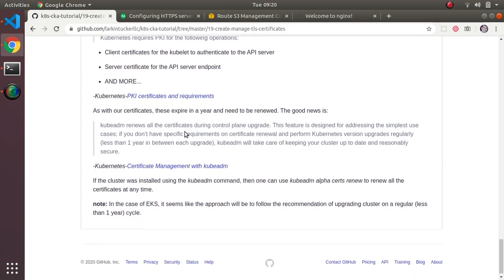The good news is it looks like, I'm reading the docs, whenever you upgrade your control plane, right? Basically when you upgrade your control plane, all of your certificates get upgraded in the process. And apparently this best practice, according to docs here, is that you should be upgrading your control plane on a regular basis, which is at least once a year, right? In which case, these certificates will always be managed for you, and you never have to worry about it. You don't have to worry about having to manually upgrade your certificates or renew your certificates.